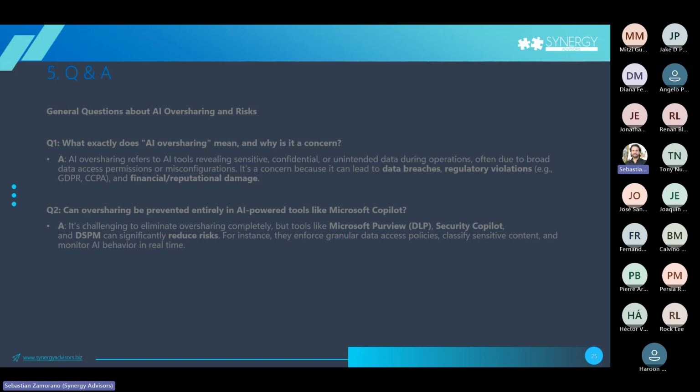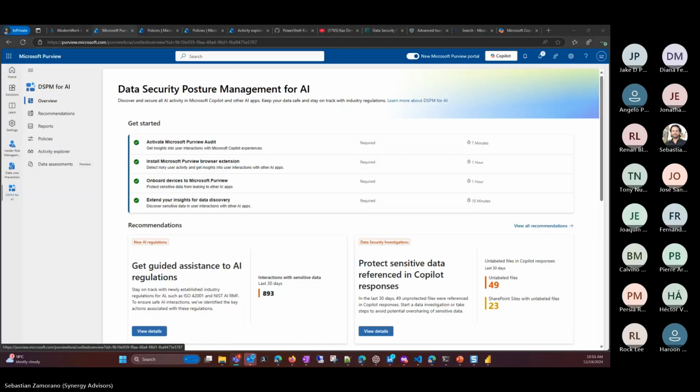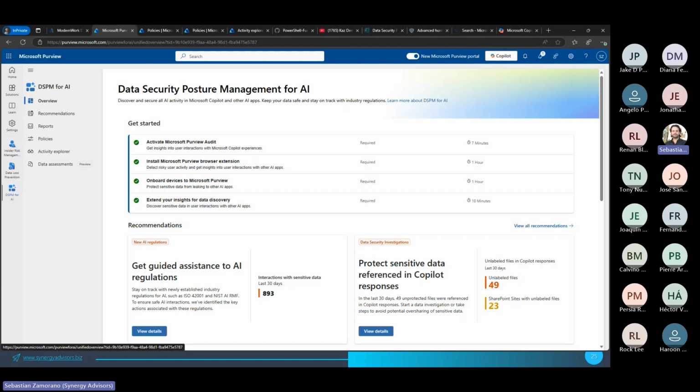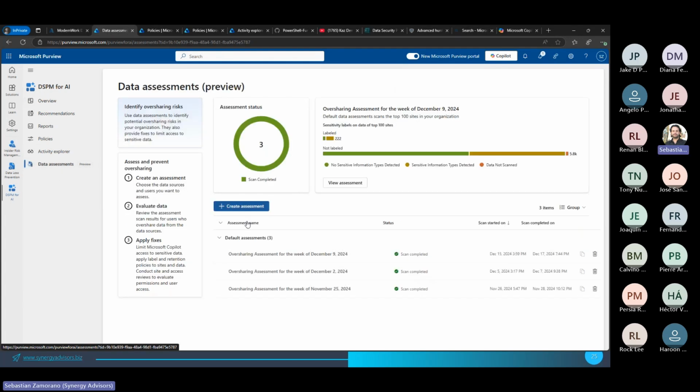Nevertheless, please remember that today you can start with two big important points. Go to that assessment, create an assessment. This is not disruptive for your organization, and can give you a complete overview of what is happening with your data. Please, if you are using Copilot, do this today.